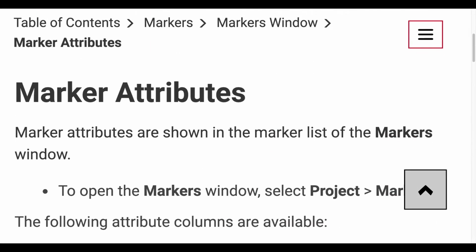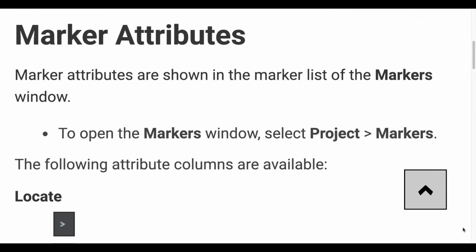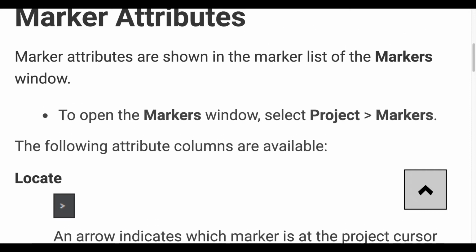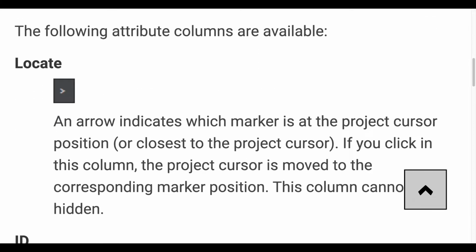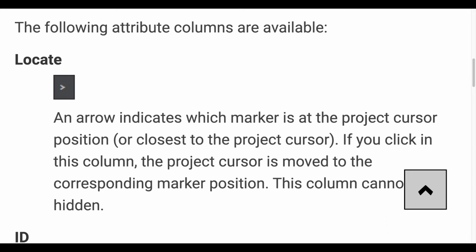Navigating in the marker list. Marker attributes. Marker attributes are shown in the marker list of the markers window. To open the markers window, select Project Markers. The following attribute columns are available.